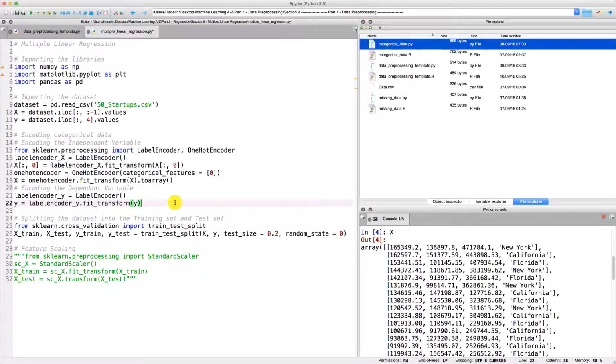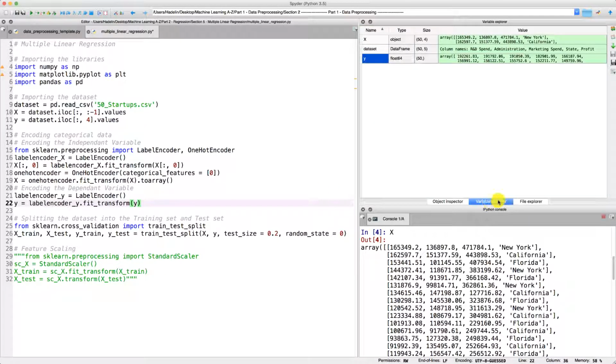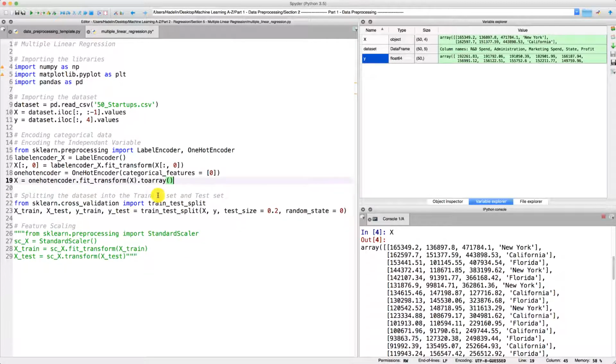So first, we only have one categorical variable, which is the state variable, and therefore it's an independent variable. We don't need to do any encoding of the dependent variable because it's the profit, it's not categorical. So first we will remove this part that was encoding the dependent variables. We don't need it. However, we need this part which is encoding any independent variable.